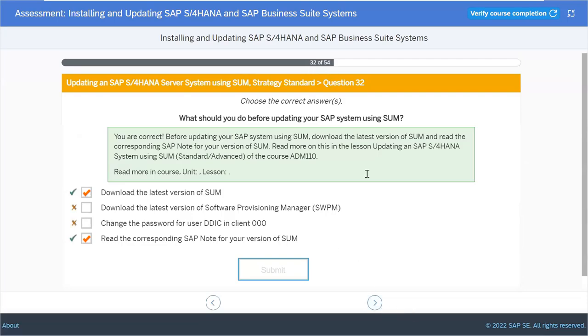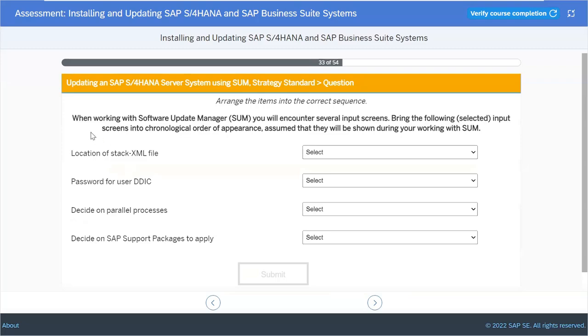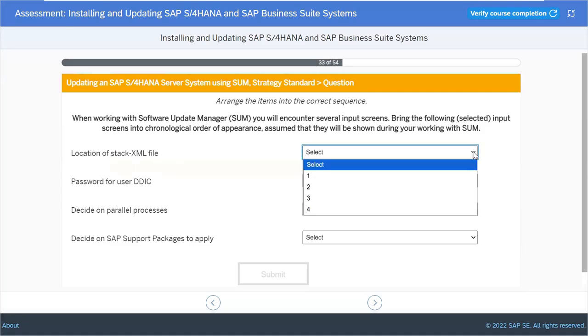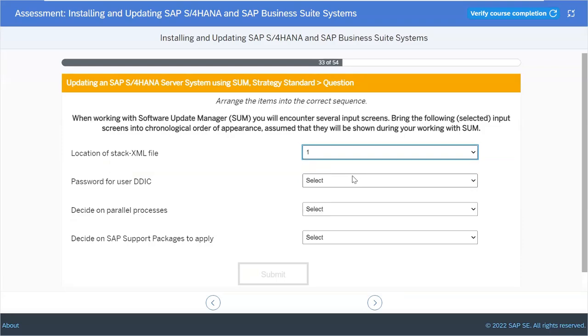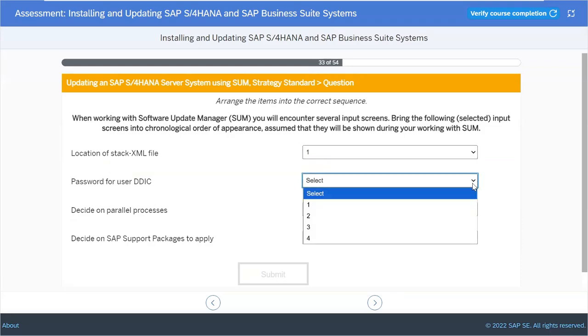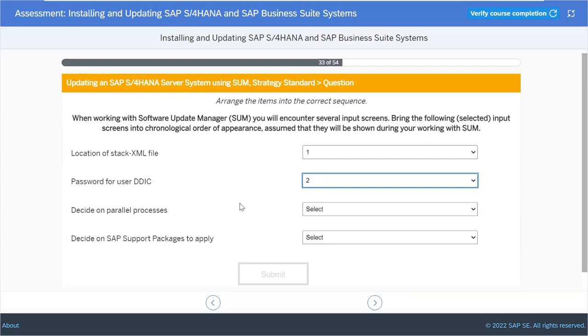Next, 32 questions are completed. When working with Software Update Manager, you will encounter several input screens. Means when you are using the tool, you get so many screens. In that screen, location of stack XML file. Yes, correct. Password of the DDIC. Yeah. What they are asking means, first, when you start the tool, you want to provide the stack XML file. That is the first step you do.